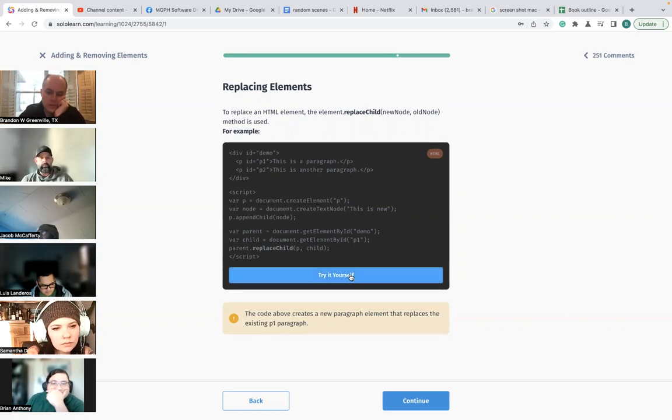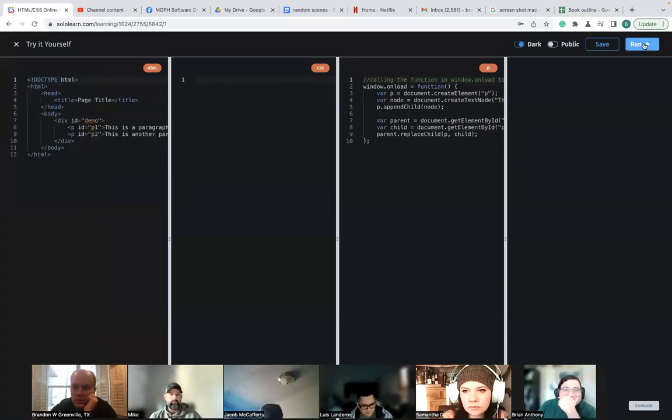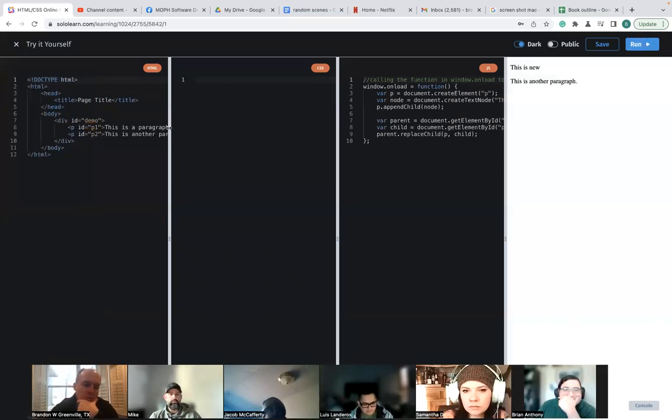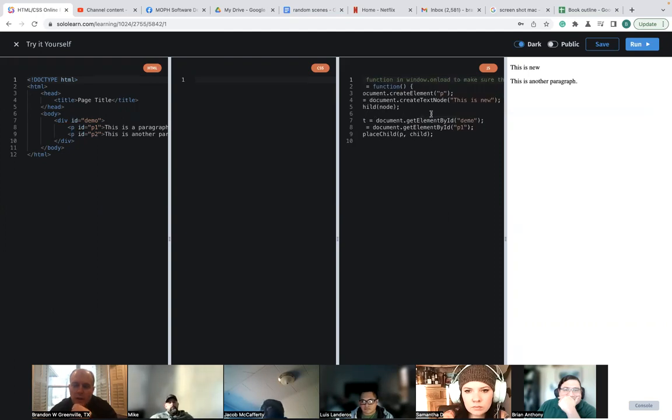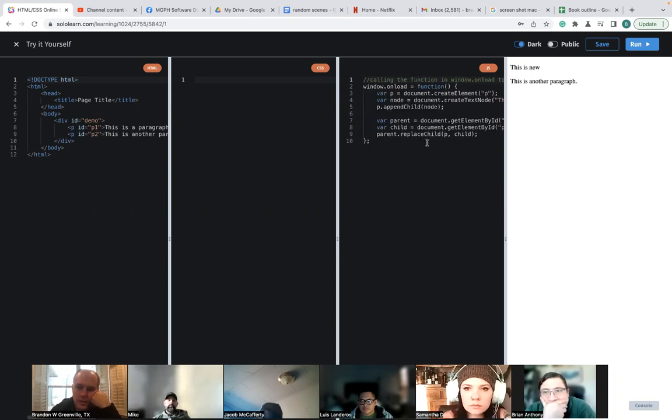Okay. So we'll do the same thing. When we run this, it started with "This is a paragraph," "This is another paragraph." But what we did is we did appendChild, and we added this new paragraph that we created with the text "This is new." And then we did replaceChild down here. We got the parent right here, and we got the child p1, which is already there, and we did replace.